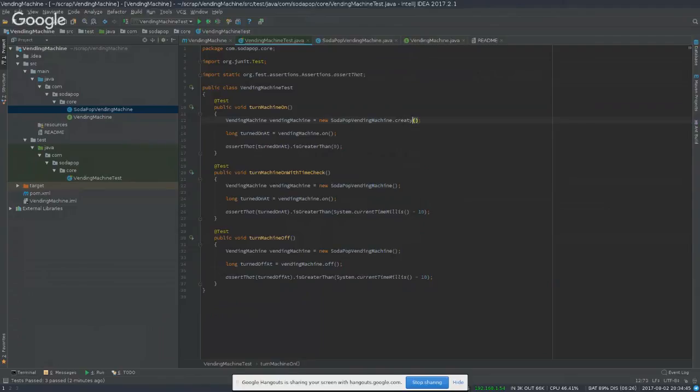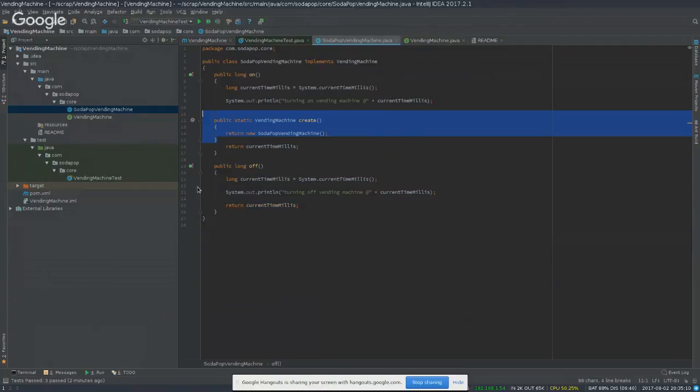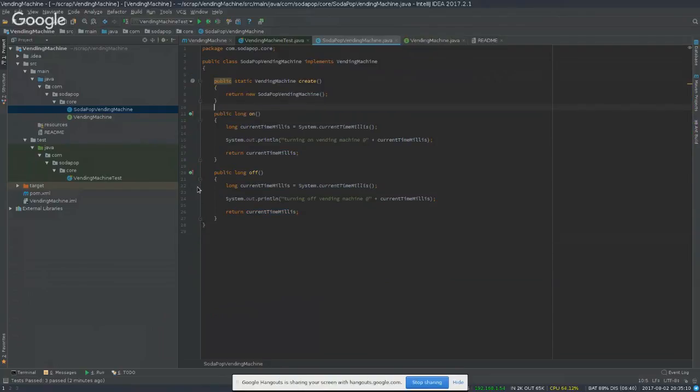We're going to introduce a method called create, right? Rather than calling new all the time, because we want to encapsulate the new creation within a method. So we're going to create this method. It's going to be a static method, and this will return a new soda pop vending machine object. Okay. So now the value of this is that, first of all, we have given it a meaningful name. So when someone calls create, they will instinctively know that it's going to be about creating a new object, right? You could add more comments here, but the name is specific enough.